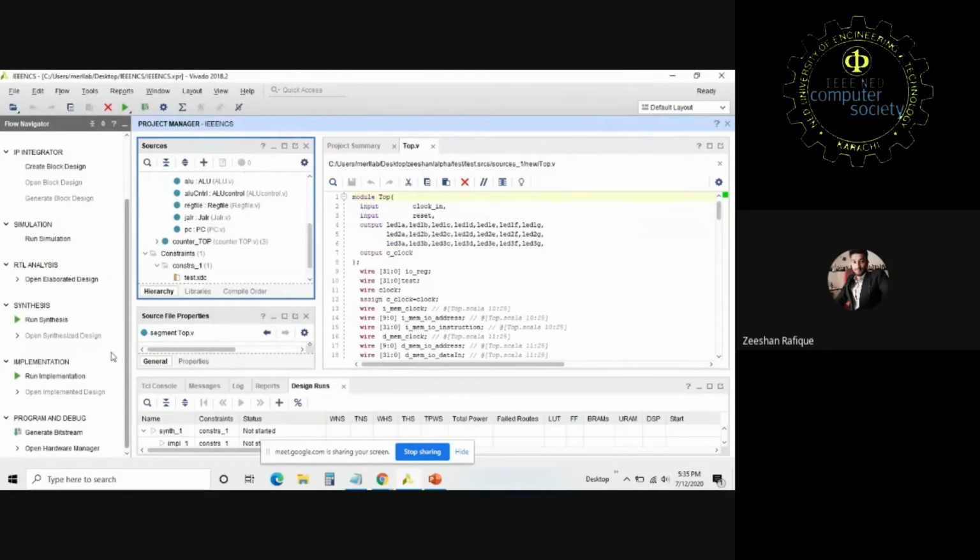After the synthesis process, you have to implement it. What does implementation do? Implementation will take your XDC file and port and reconfigure it according to the board you have connected with this tool. At last there is a bitstream file. Just click on generate bitstream. It will generate your bitstream file.